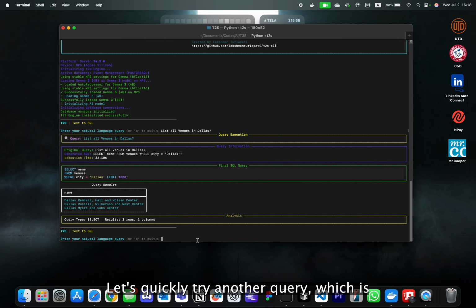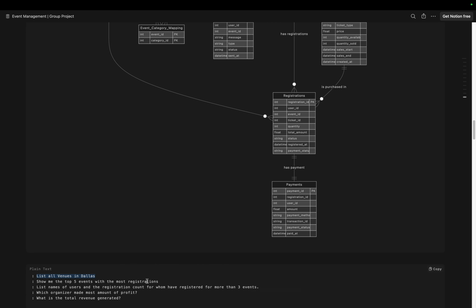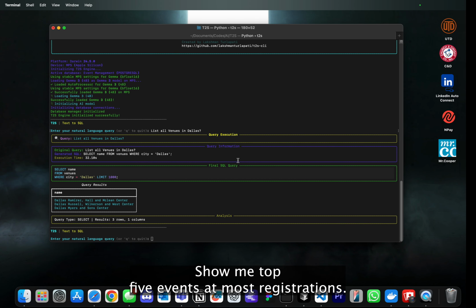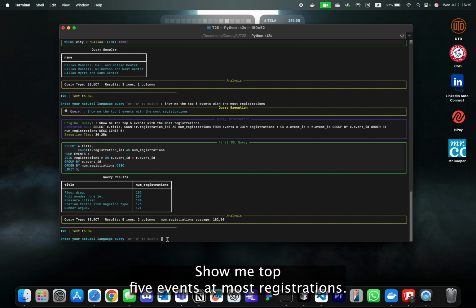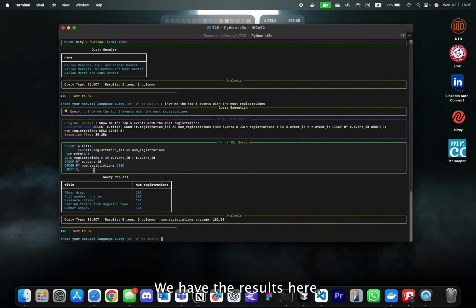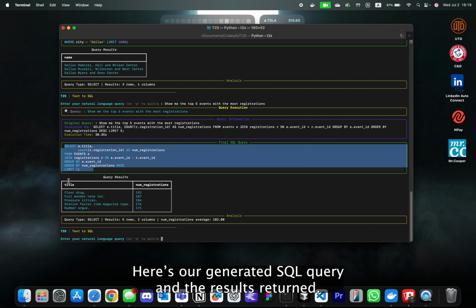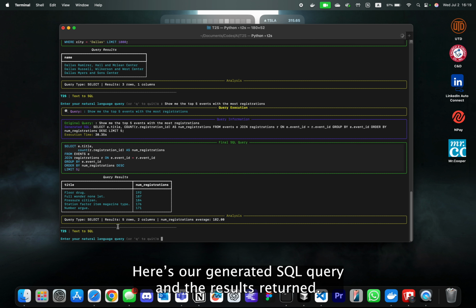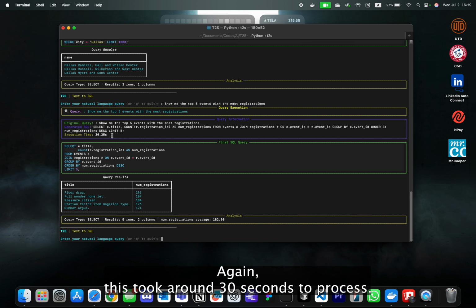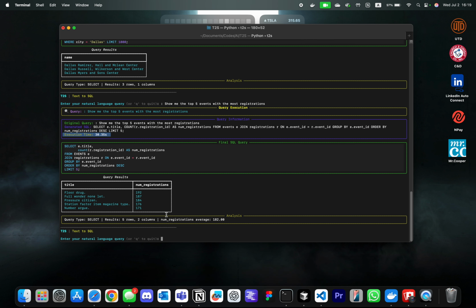Let's quickly try another query, which is: show me top 5 events with most registrations. We have the results here. Again, here's the generated SQL query and the results returned. Again, this took around 30 seconds to process, and this is pretty much accurate.